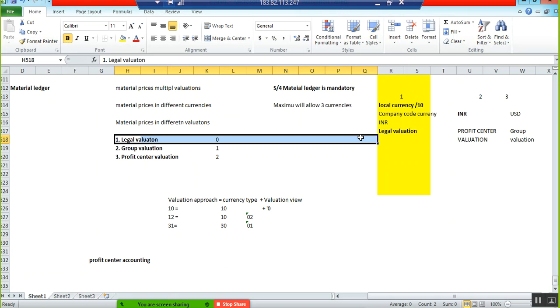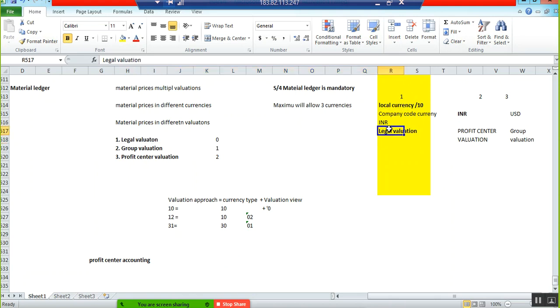By default, SAP will give you a maximum of three valuations. Whenever you are using material ledger in your company code, one is mandatory: the company code currency legal valuation. That valuation approach is 10. Then for the next options you have two currencies and two valuations. These two valuations are provided by standard SAP. You have to choose from the drop down button. If I want group valuation, select it and accordingly proceed.